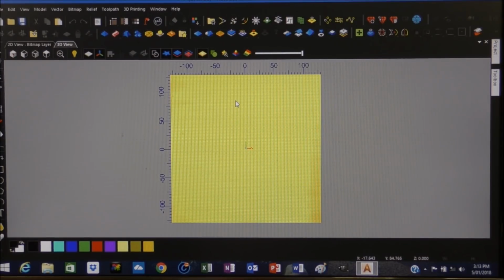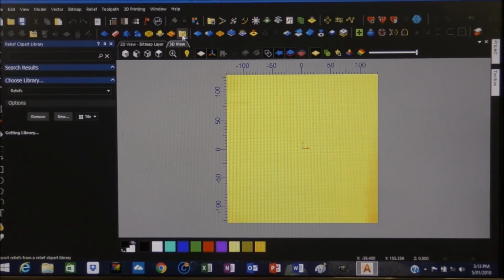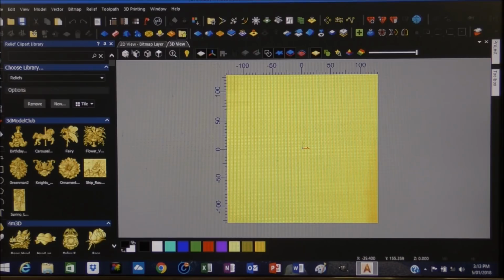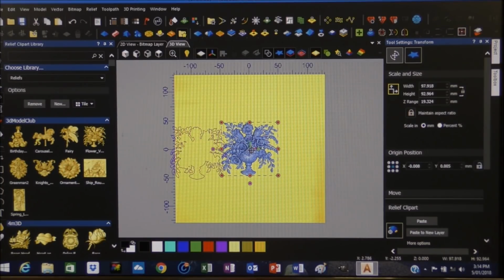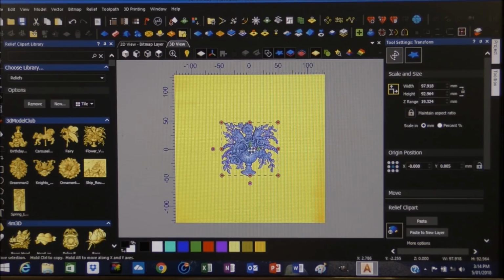So what we're going to do now is select a relief out of the clip art library. Here's a bunch of flowers here. It's a really nice model, this. We want it somewhere in the middle there. And now then, we've got the lock on there, so you only have to alter one figure.